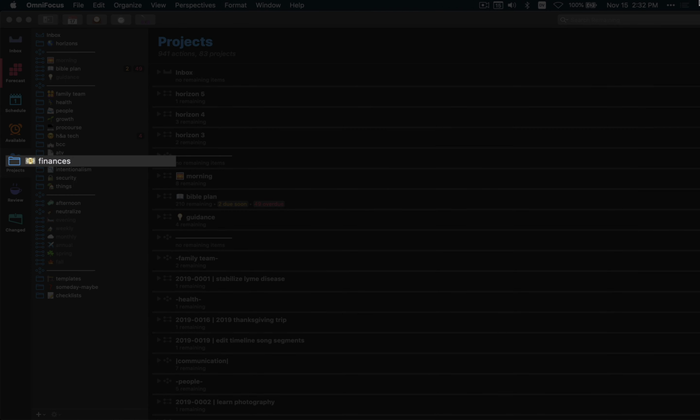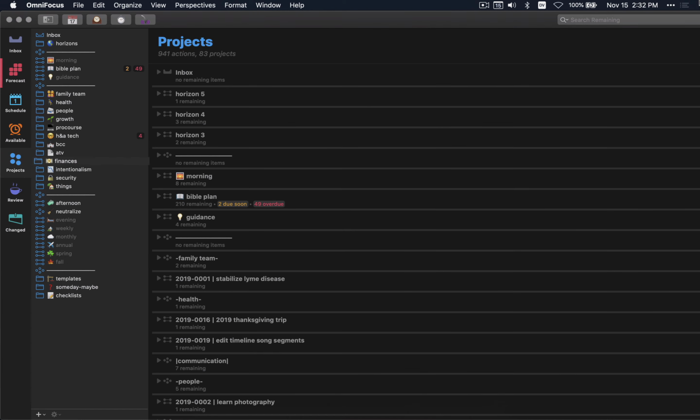Finances is, of course, an important one, keeping track of budgets, what it is I'm going to do as far as giving and such. There just seems to be a lot of projects and tasks, insurance and such that go into that, taxes. Those all end up in that particular area.